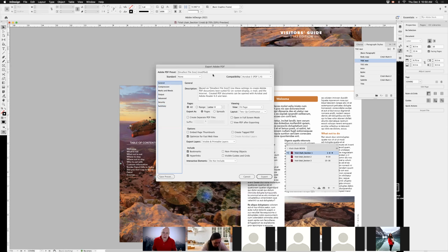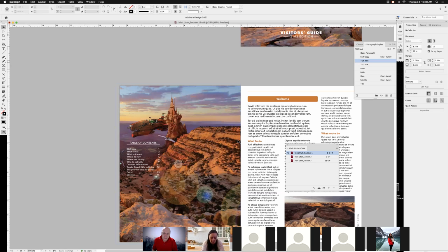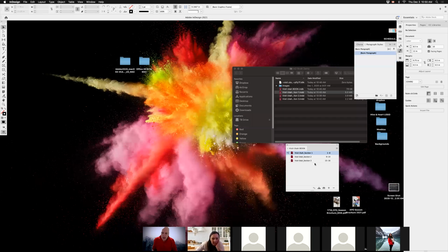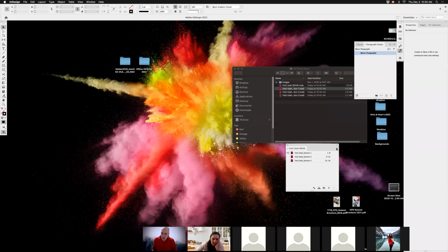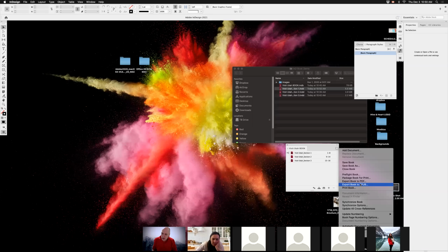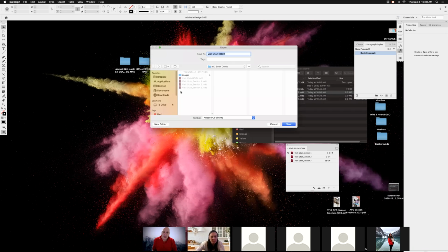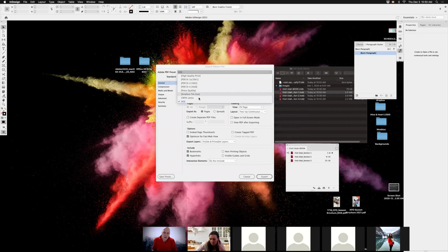So this is going to be my web version. So I'm going to save my preset and I'm going to go web and click OK and export and cancel it. So now I can close that document, save it, but I can close it. And now I'm going to export my whole book. So we're just going to go export book to PDF and format PDF. Yes, print. Yes, good. We're going to save it in the same folder. And now there's my settings that I've just played with.